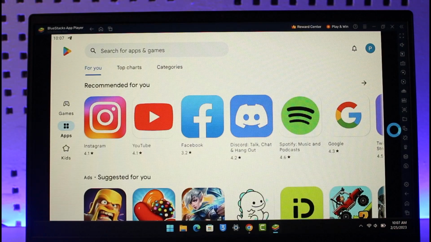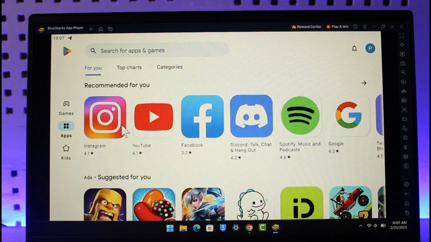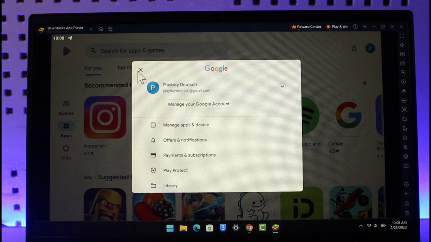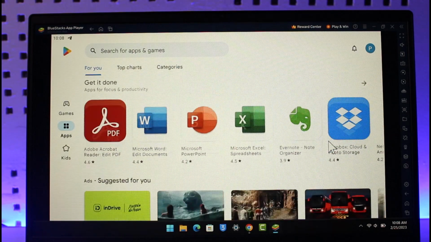So once the Google Play Store has opened up on the PC, now you can see I can simply go ahead and download any app such as Instagram or YouTube. And as you can see, I'm logged into my Google account from the top right hand side as well. And this is simply how you can download and use Android apps on Windows 11.